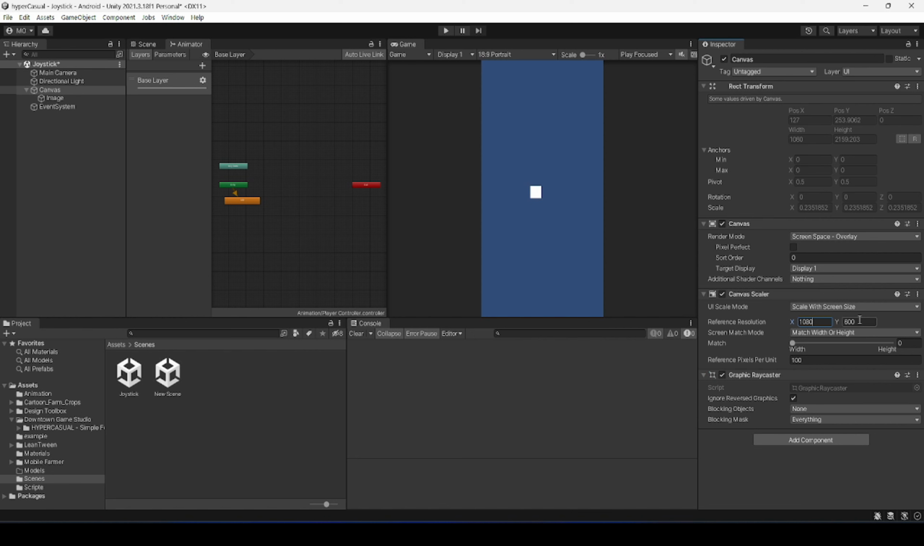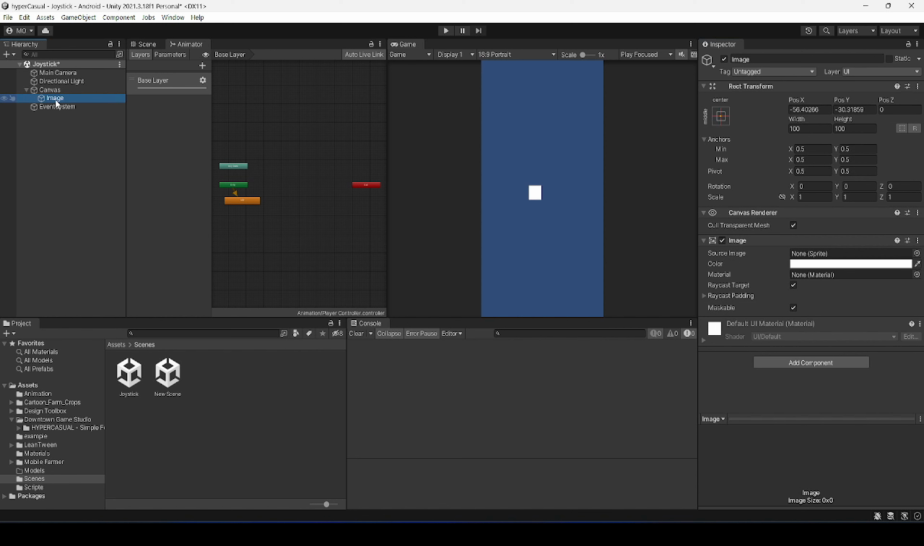1080 by 1920. Okay, so good. And let's match it to the height, because we are working in portrait. If we were working in landscape, then we would match it to the width. So let's make it match the height, and let's go to image, and let's reset these rect transform properties. Okay, so good.